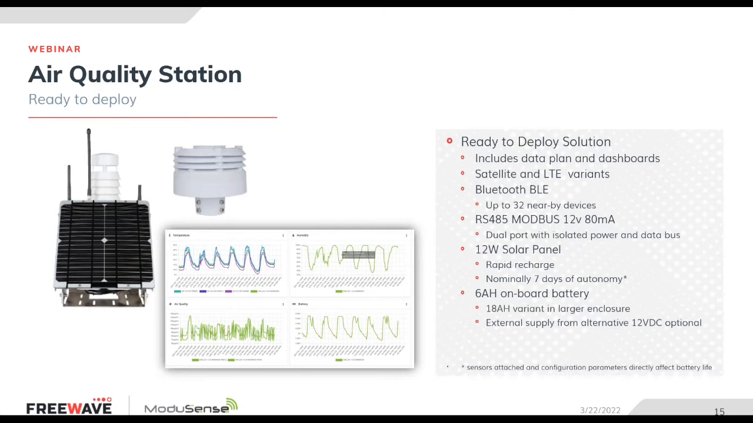So air quality is not always reserved to cities and understanding the breathing conditions for humans, but it can be used in many different ways. So we see some interesting use cases coming off that as well.